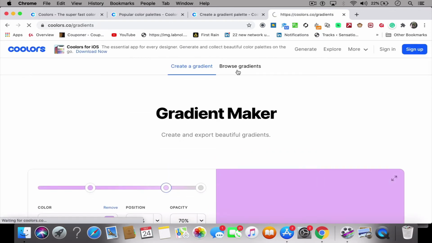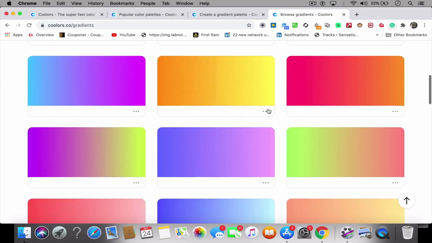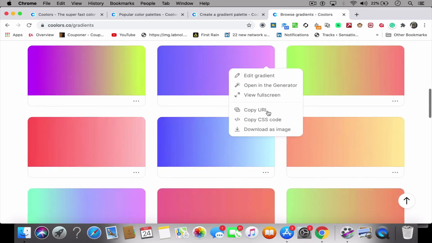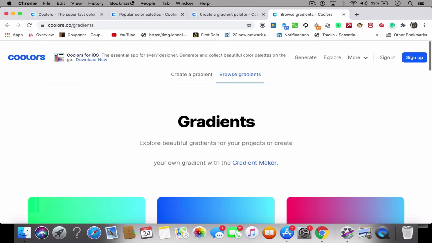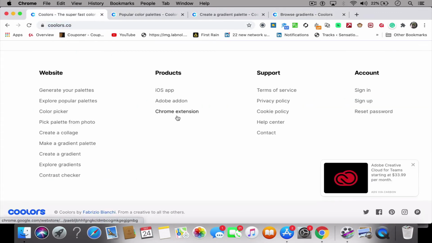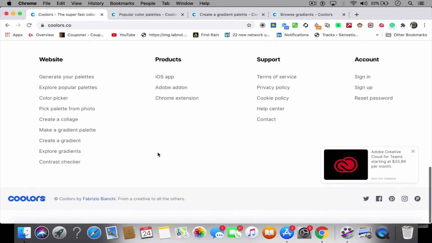Browse gradients. We have so much to learn about colors in this world, right? So, gradient maker. Download as image. You can download this as image. Okay, fine. So now we go here. This is the color stuff done. Next is you can explore the gradients. I already told you about, right? So different gradient samples are created. You can definitely go ahead and do that. These are trending palettes. Just generate your palettes. It's all in the footer, guys. So don't worry. It's all in the footer, okay?